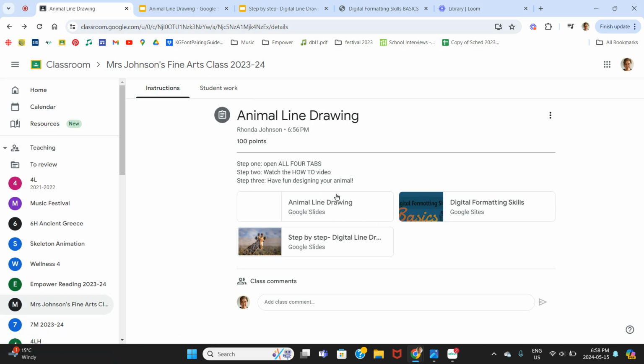Step 1, open all 4 tabs, okay? So right now there's only 3 because I don't have the video up, but when you go to Google Classroom, you will see a 4th tab here that has this video. So open all these tabs up, and if you look up here, I already have these tabs open, and they're going to be really handy because you're going to flip back and forth between them.